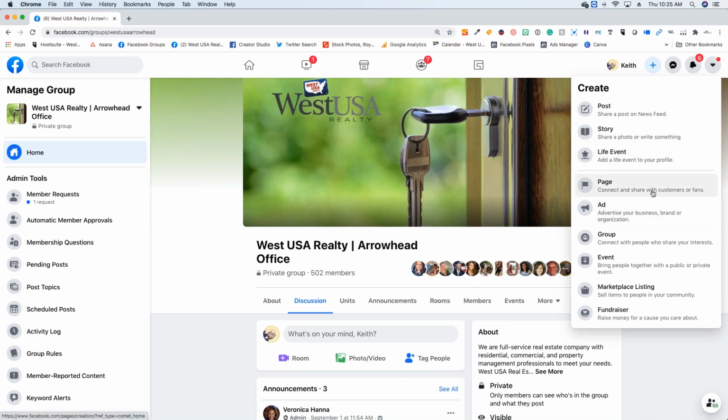And then getting into the page. This is where we're actually going to go. If you haven't already created a business page, this is where we're going to be creating one. Now, for those of you who already have a business page, but you really haven't been working it, it's kind of dormant, we'll get into that shortly.